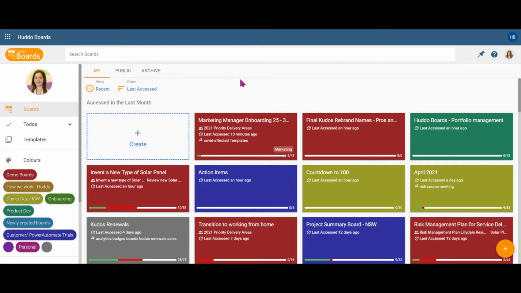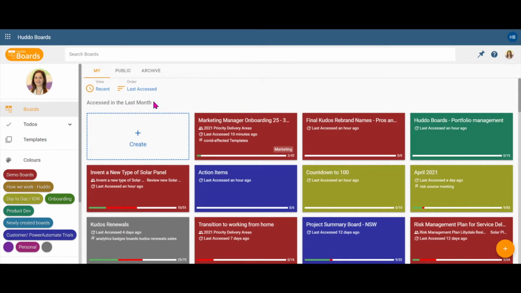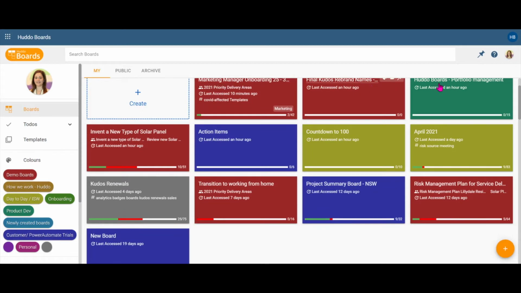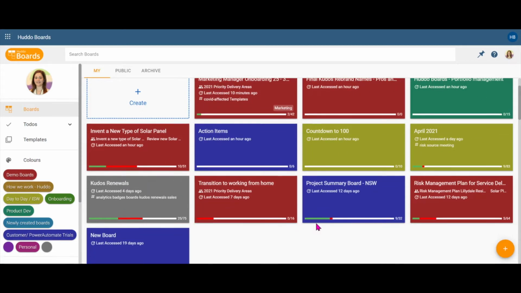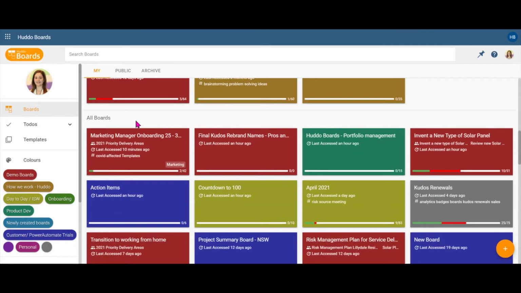So here, in the MyDashboard, my current view is set to recent, and you might find that this is the default view that you have when you start using Huddo Boards. And you can see here that I've got the label or the category accessed in the last month, so I can see all of the boards that I've accessed in the last month. And then again it says updated since last accessed, and also all of my boards.